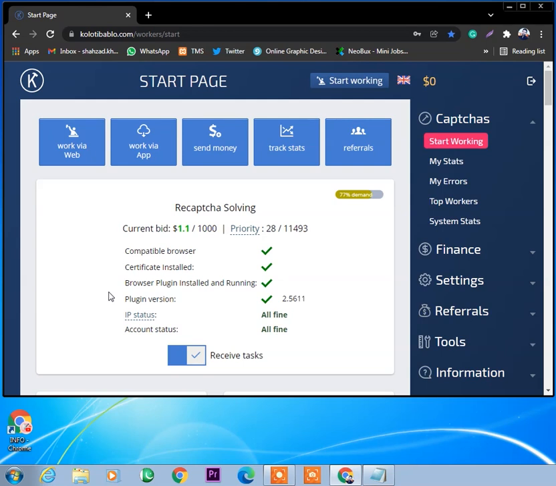You have to watch the previous video where we have already told you how to install this certificate and this browser plugin.